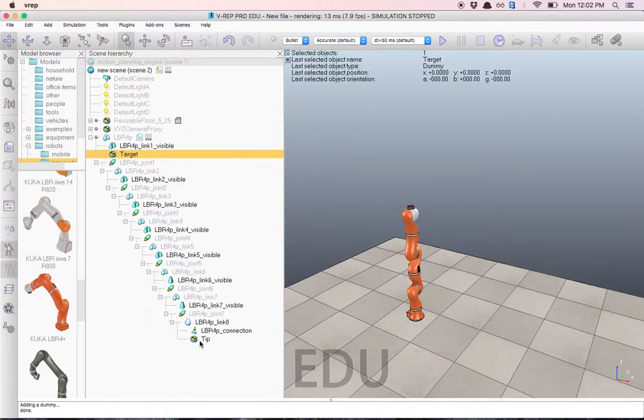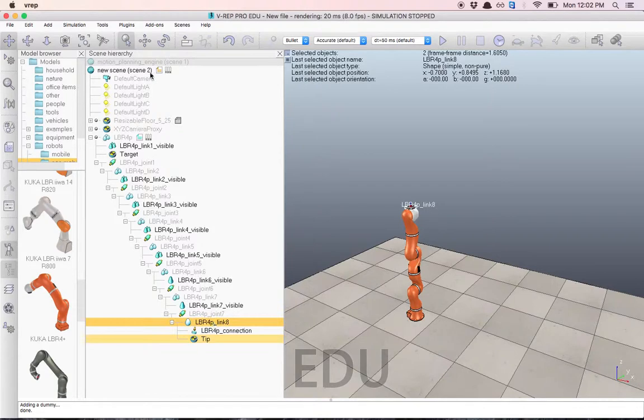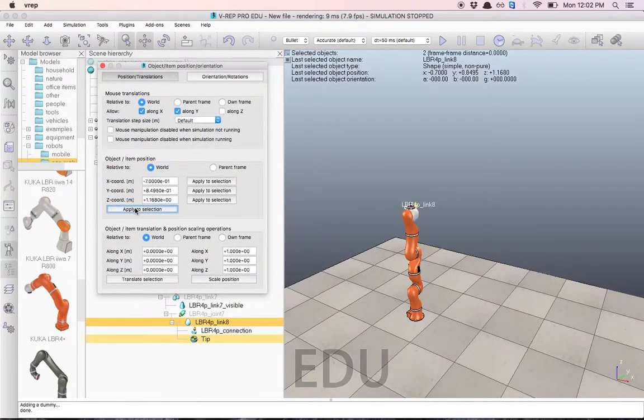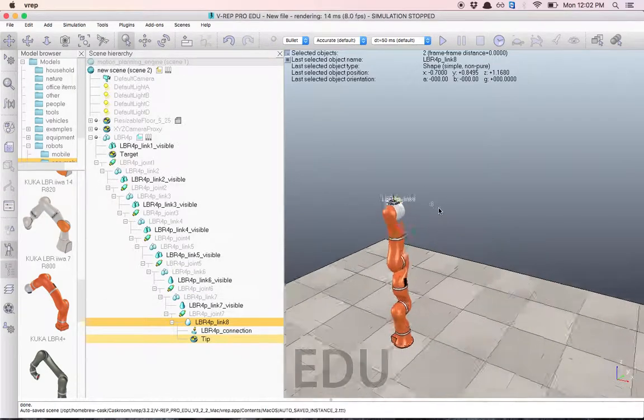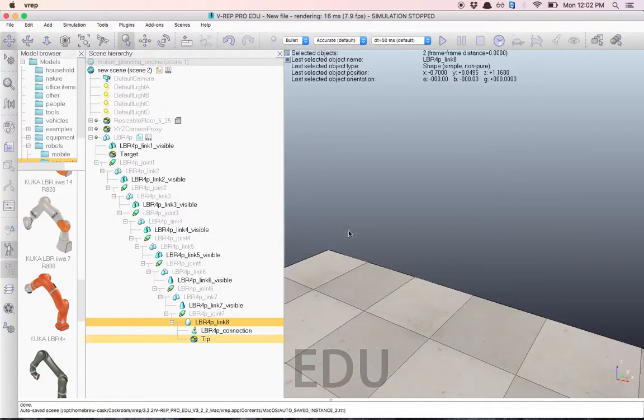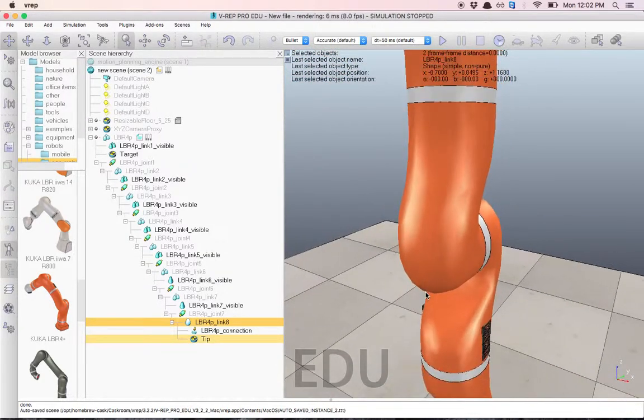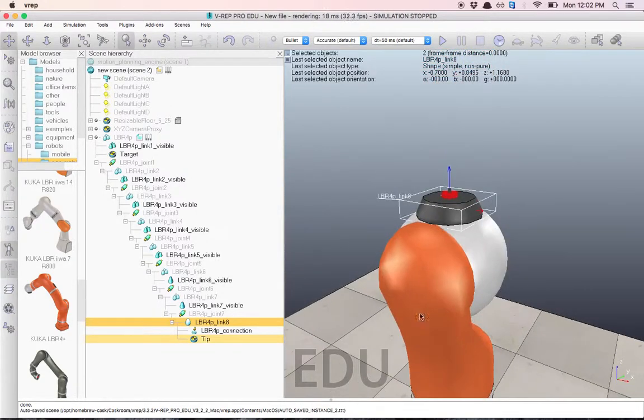Okay, what I have to do next is give the tip the position of this link. So what I'll do is I first select the tip and then I select the link that I want to give the position of. Okay, and then I click this position icon over here and I just click apply to selection. And if you see now the target, let me move it a bit. And zoom out a little bit. Now, if you can see, if I select the tip, it's right here.